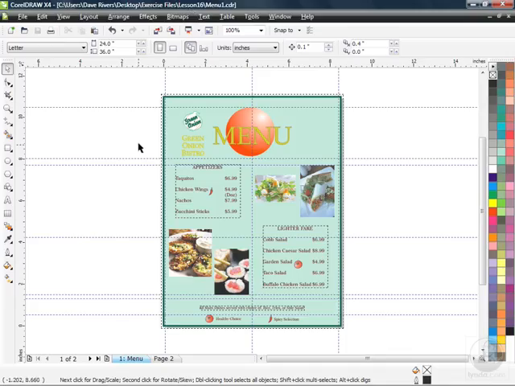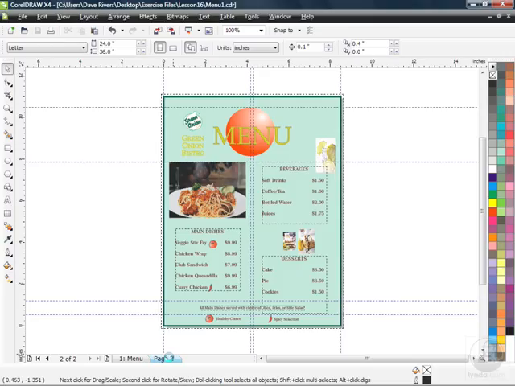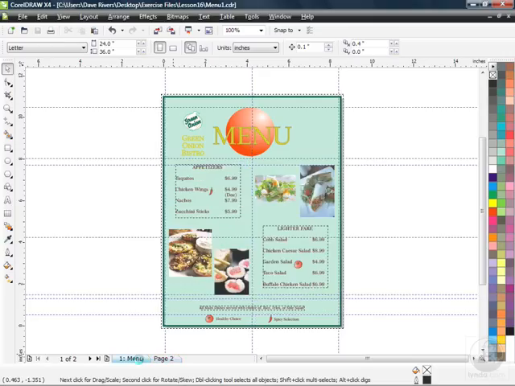Now this is a project that does contain several bitmaps. I've got images throughout page 1, and if I go over to page 2, I've got some images there as well. If I want to make sure that those images look their best, we know we can use the Image Adjustment Lab. We talked about that in a previous lesson. But if we want to take it a step further, we can go into Corel Photo Paint right from Corel Draw to manipulate that image.